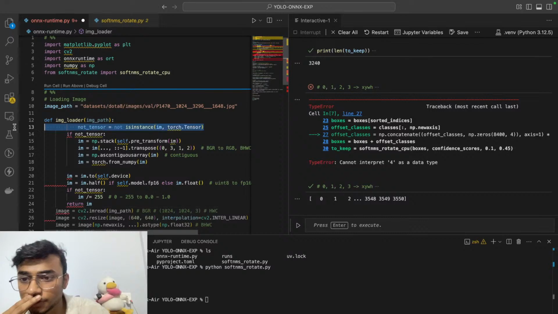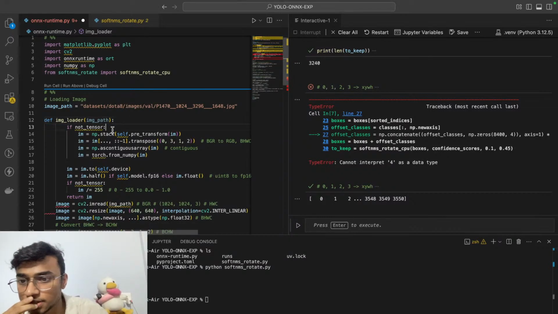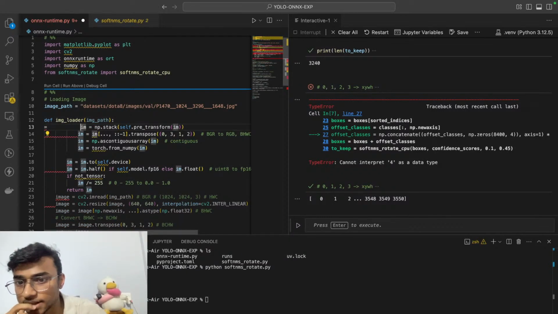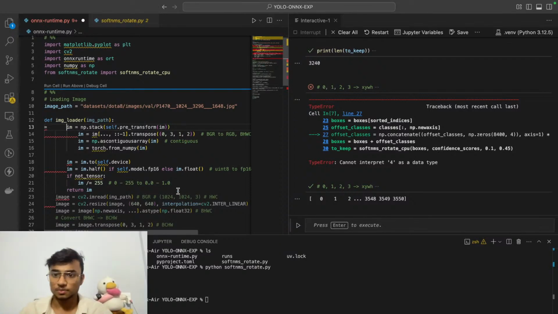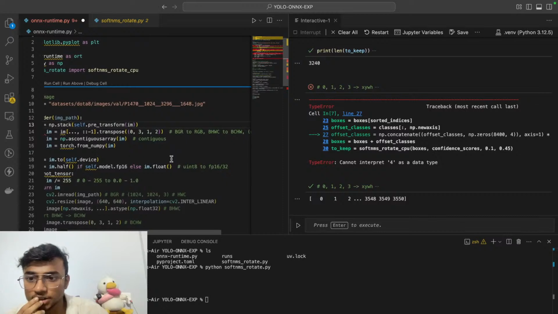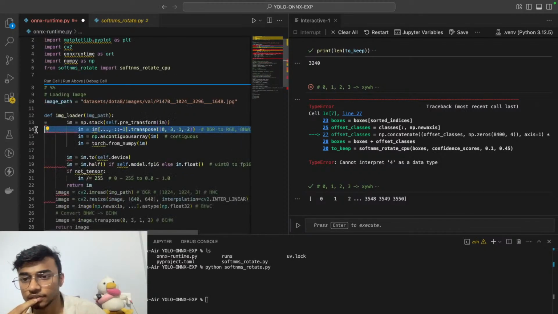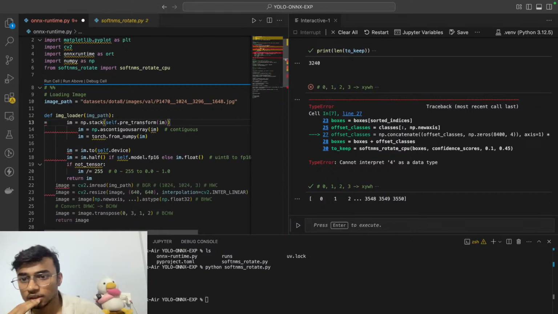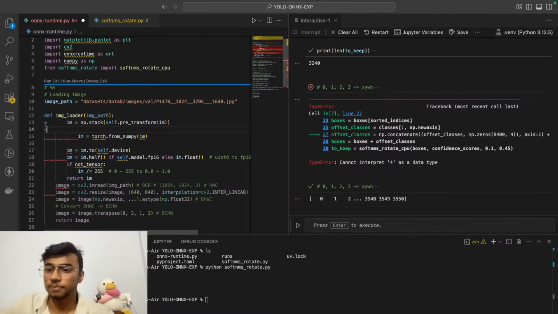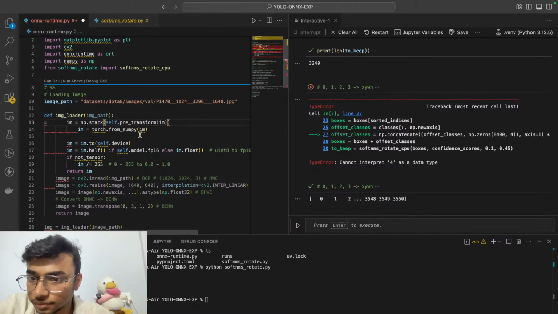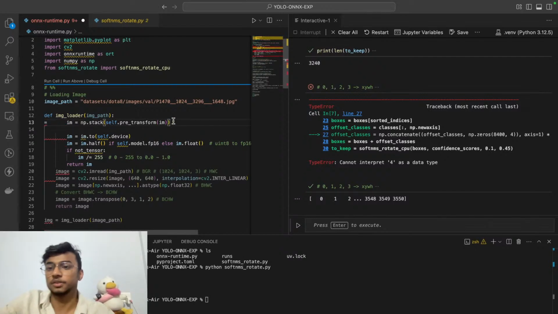So not tensor, we are not using tensor, so it doesn't matter to us. So image is equal to np.stack of self.pre_transform, BGR to RGB and BHWC to BCHW. This we have already done, so we don't need to worry about this. As contiguous array, I don't think we need to do this either. Image torch.from_numpy, again we don't need to do this. Image is equal to np.set.